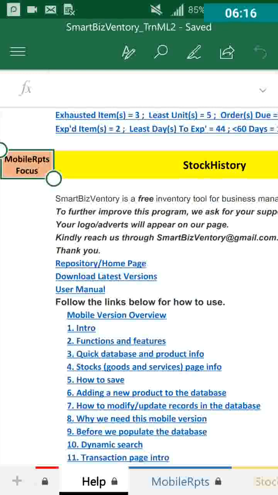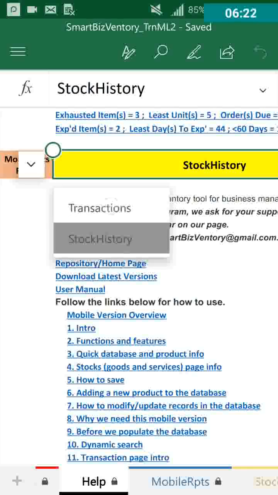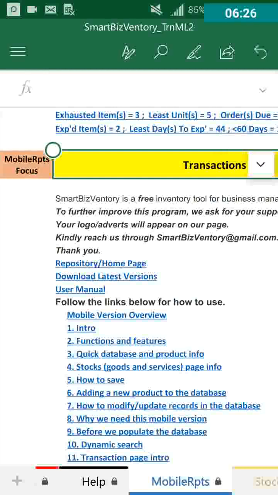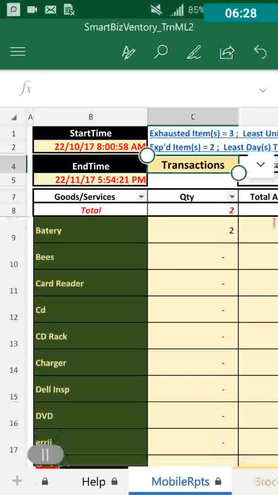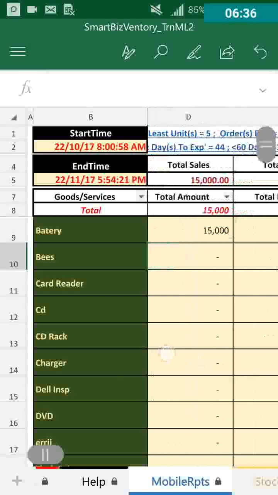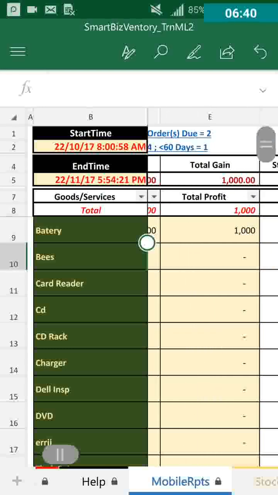This mobile report, let's turn the focus to transaction. Now we have made it focus on transaction. If we now come to our mobile report page, our focus has changed from stock history to transaction, and this battery, the quantity is now 2, the amount for those two is 15,000, and the profit from it is now 10,000.